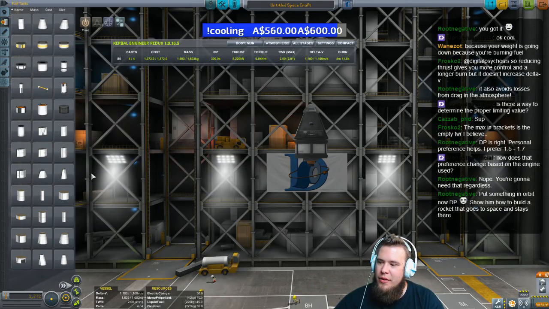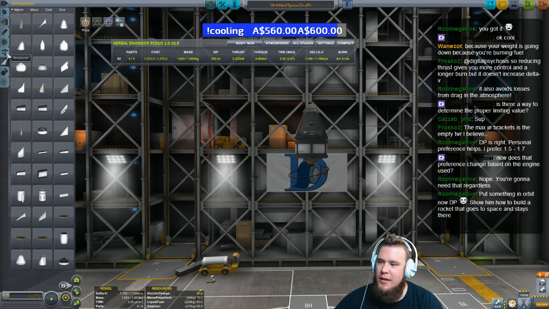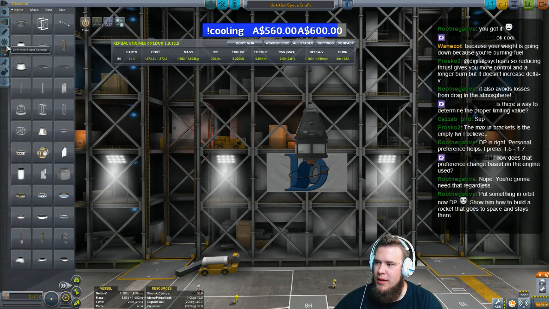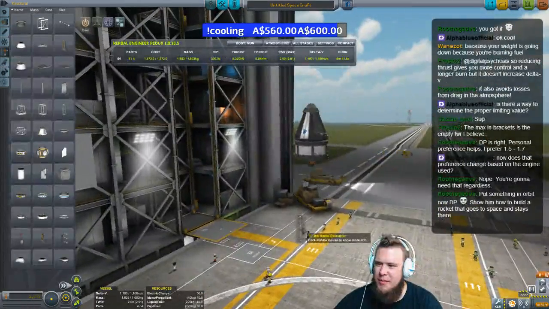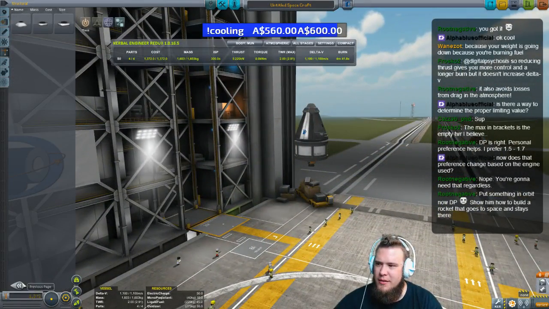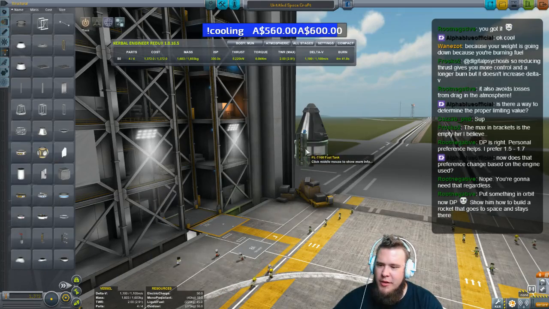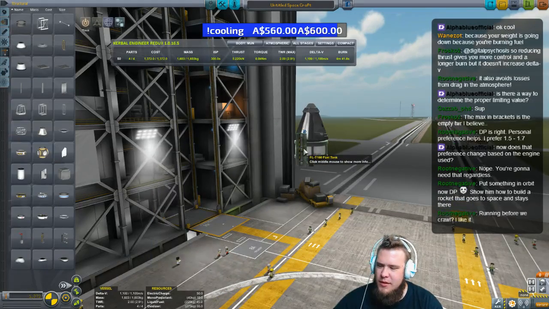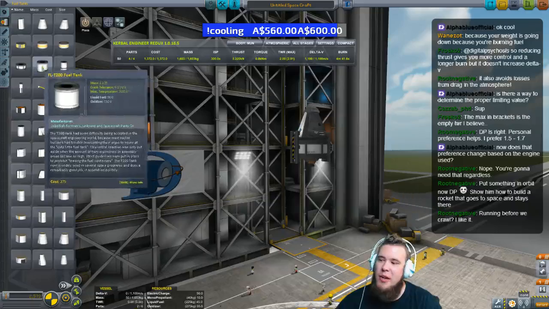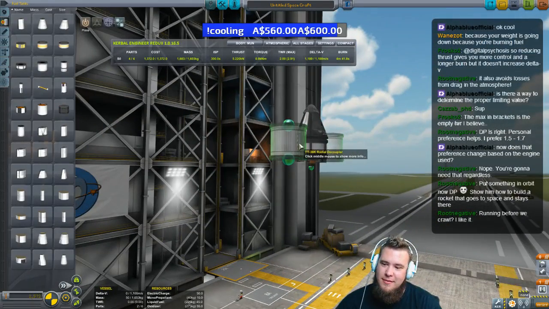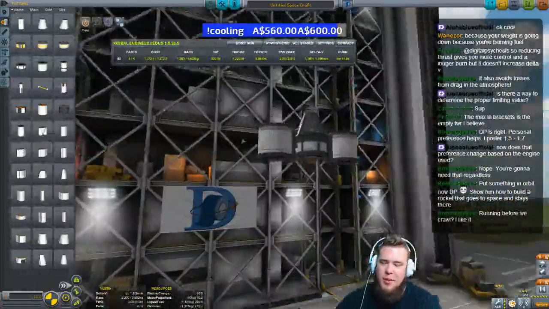Let's see. We want fuel. Boom, boom, boom, boom, boom. We want a radial decoupler. Is that probably the most appropriate part here? I think it probably is. Radial decoupler. Let's go for 2 of these. Running before we crawl. Not quite. I'm going to cover multiple topics at once. You've heard of the phrase, killing 2 birds with 1 stone?